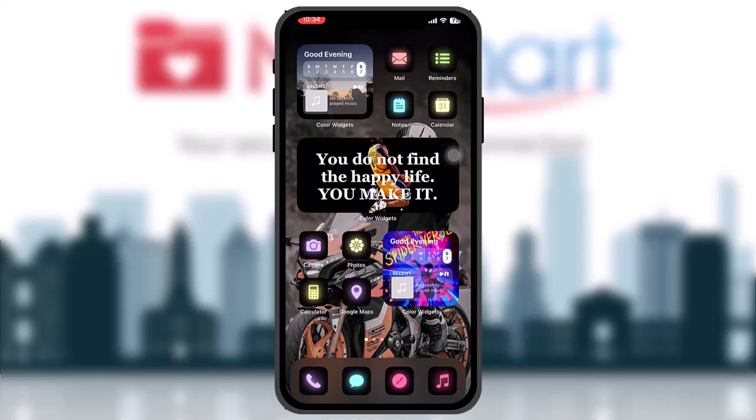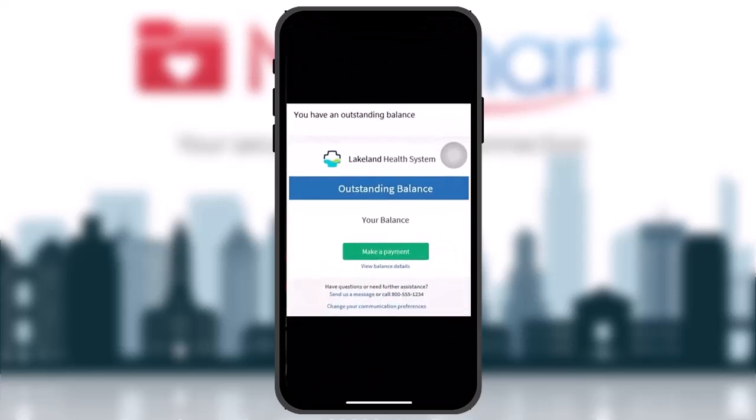Now the first thing that you need to do is head over and open up your MyChart app, and once you do that, what you need to do is head over to your notifications section and then open up your outstanding balance notification. Now once you open it, you'll be seeing something like this.